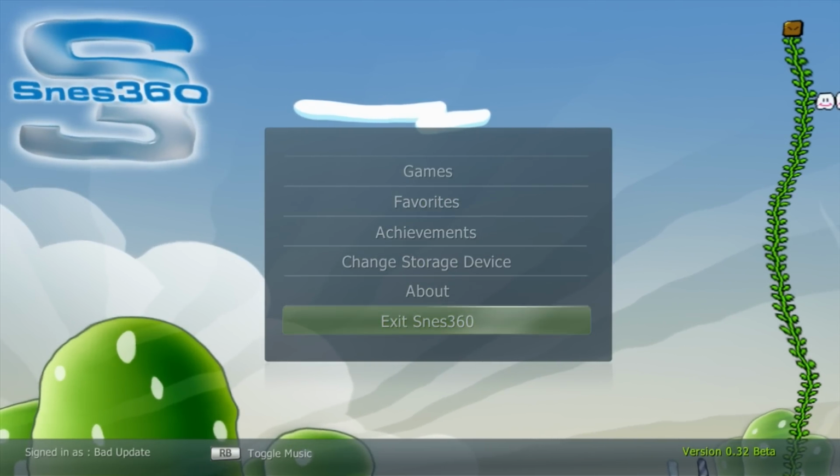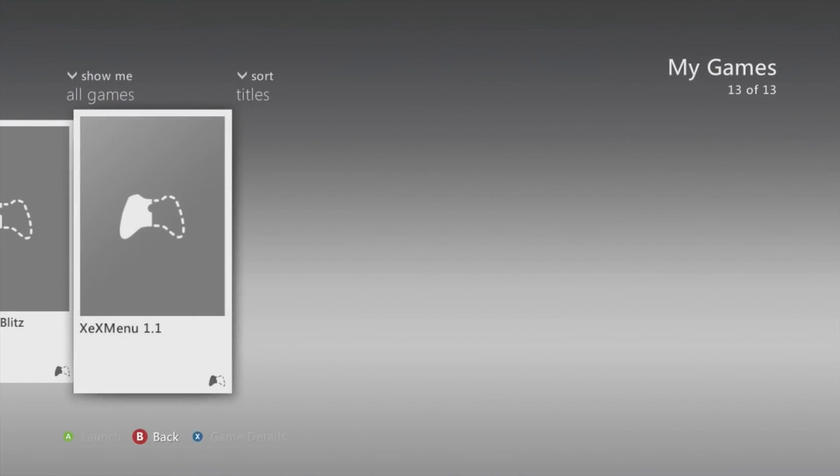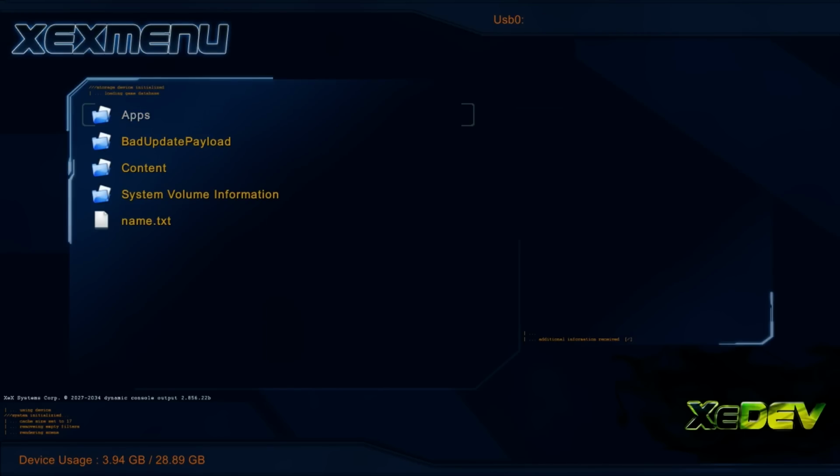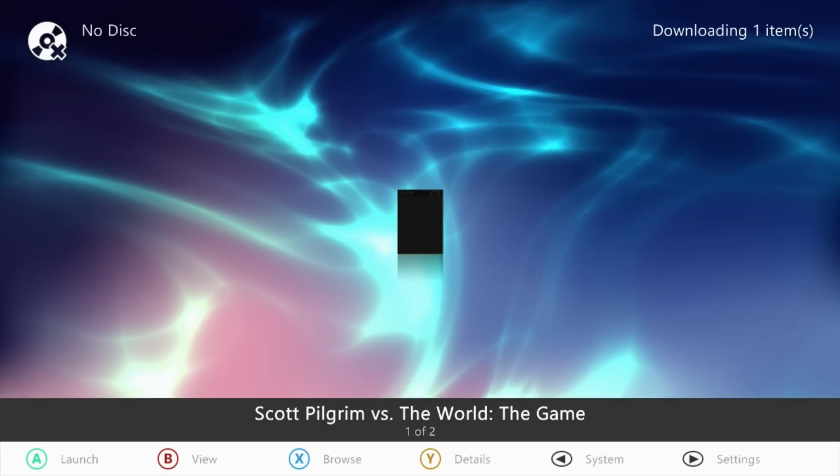I'm going to exit out of SNES 360 yet again, and just like before, it always brings us to the dashboard in which you can go to Games, launch XEX menu. Then from here, I do have one last one to show you, which I have run on this system before, but this here is Aurora. Now this here was asked about several times because this is one of the quintessential applications to having something such as a hard modded system like a JTAG or a RGH.